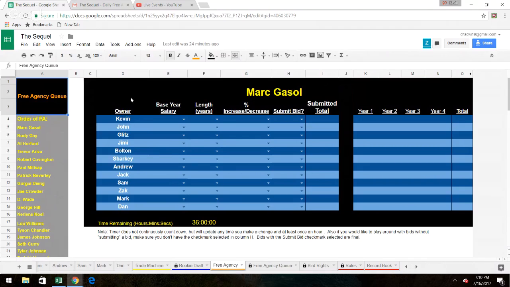You, however, will only have access to editing one row. So Jimmy has access to edit his row. Andrew's got access to his row. Dan his row, obviously. So how it works is free agency will start Monday, which is tomorrow, and we can all put in bids.